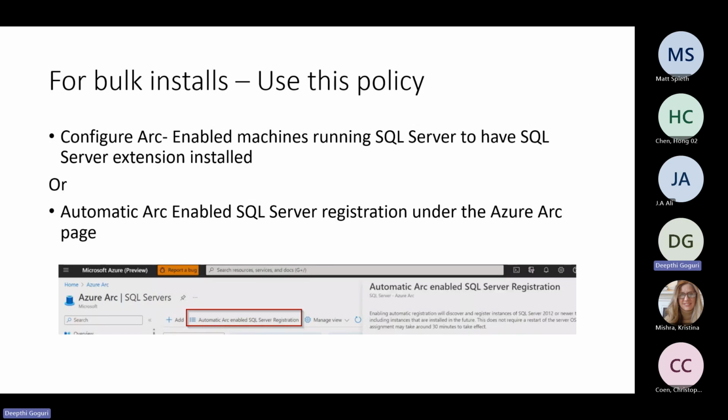Or there is another way you can do it: by going into the portal and searching in the search pane for Azure Arc. By searching that, it will list all of your Windows or Linux machines, right? You will find on the top automatic Arc enabled SQL Server registration. Once you click on that, it will automatically do the same thing. It will install the extension for the SQL Server automatically.